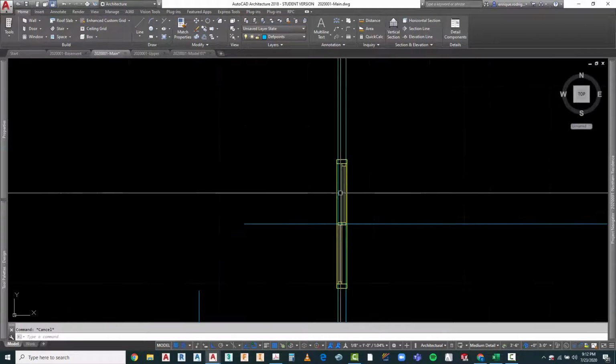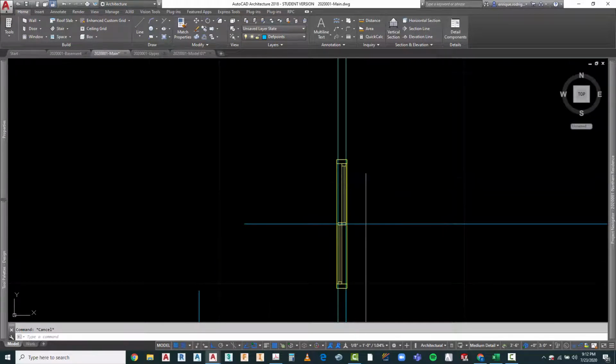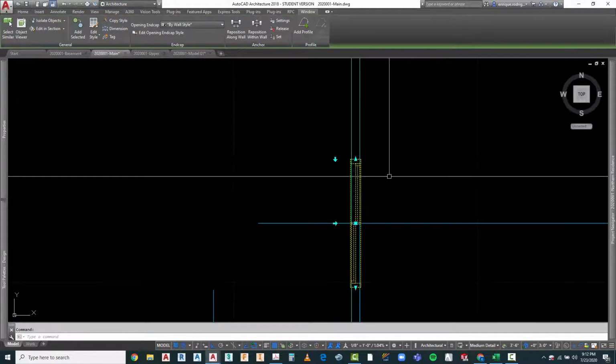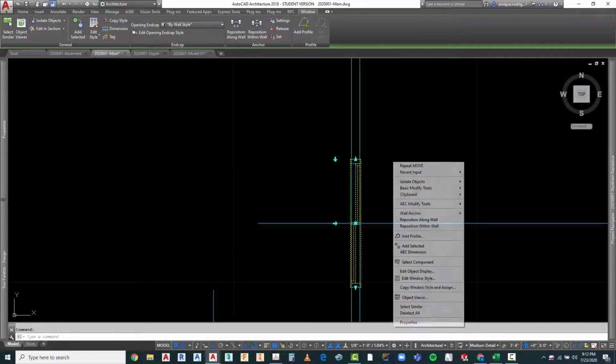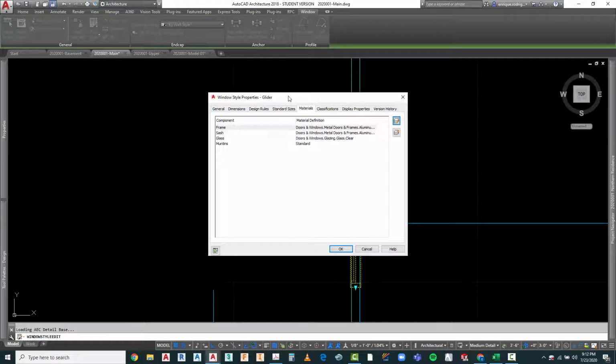And anything else that's going to be a glider, no matter what the size, that style is going to modify. We're going to want to do this with most of our windows. So let's go ahead and highlight that window. We're going to right click it. And on this pop-up menu, one of the options here is Edit Window Style. So we're going to left click on Edit Window Style, and we're going to change some of the parameters on the dimensions for this.